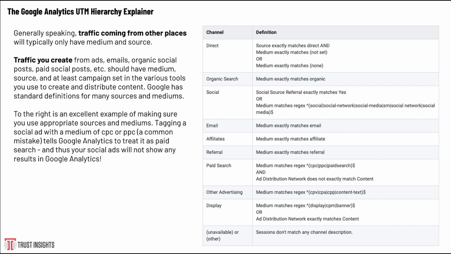Google has these standard definitions for sources and mediums. You can see what they are. If some services specify a source and medium, for example, a lot of social media posting tools will automatically set UTM tracking codes, and that's not a bad thing, but you just want to make sure they're aligned with what Google understands are actually the case.